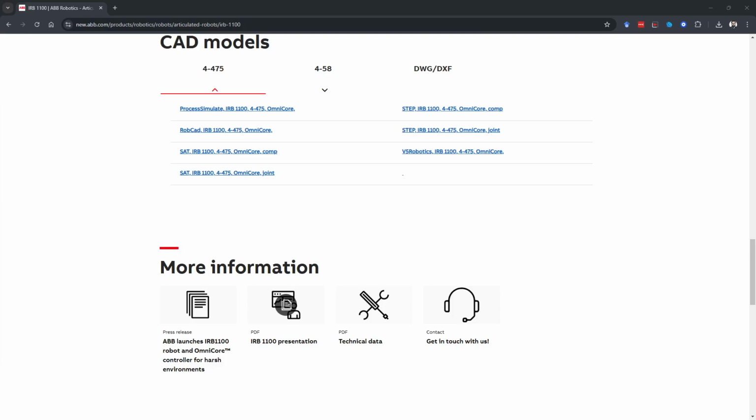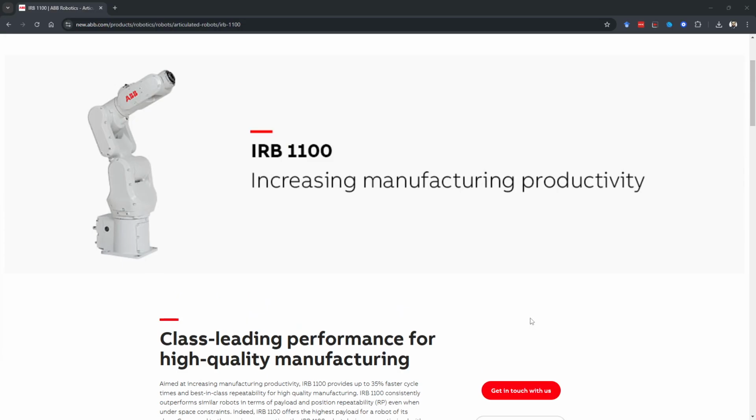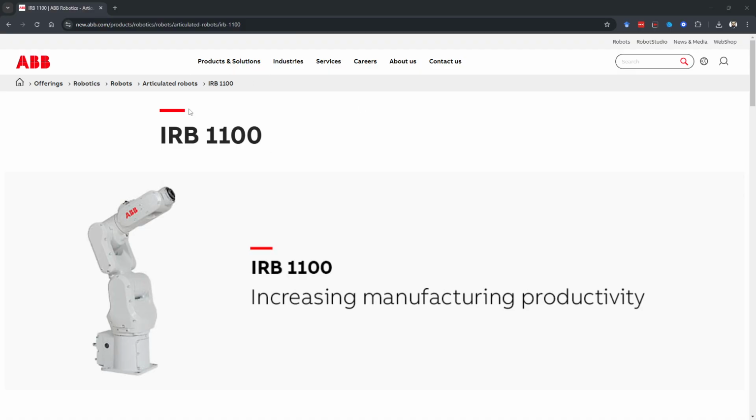Hello everyone, so this is just a quick video to show you how to get the centers of mass and tensors of inertia of an industrial robot, where we are going to use the ABB IRB 1100 as an example.